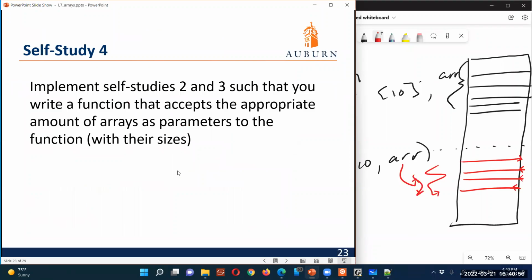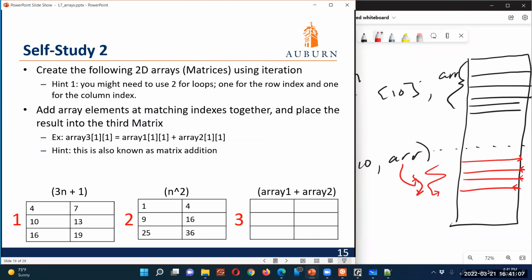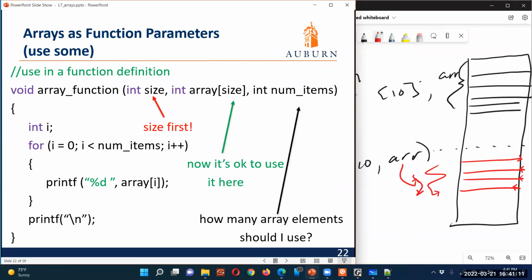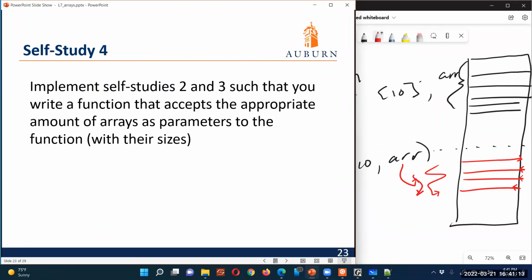So the last two self-exercises, just take those previous two, the Laplace expansions and the matrix addition, and try to put those in functions. Try to write a function that'll do that. So now you can work with the arrays as parameters, and you're doing that stuff inside the body of that function.